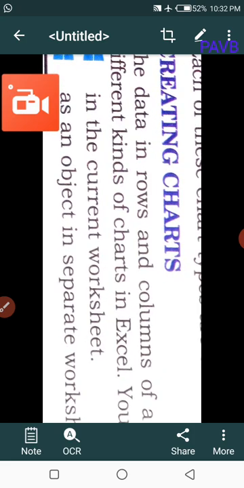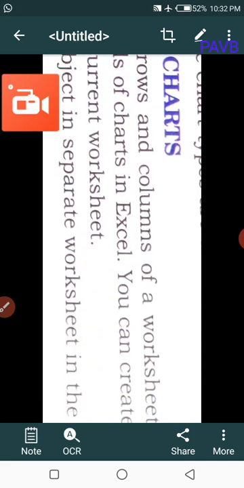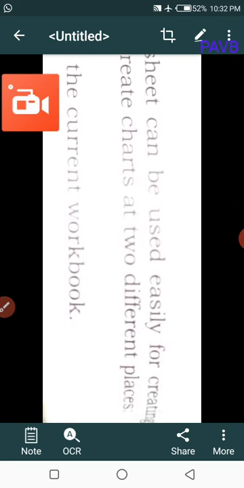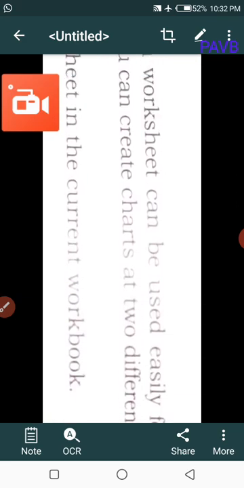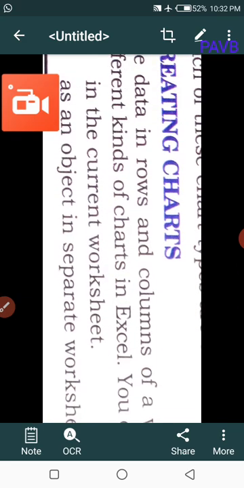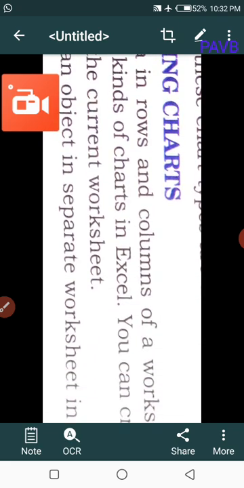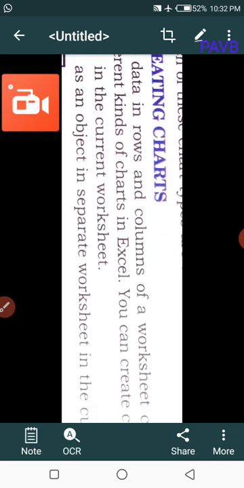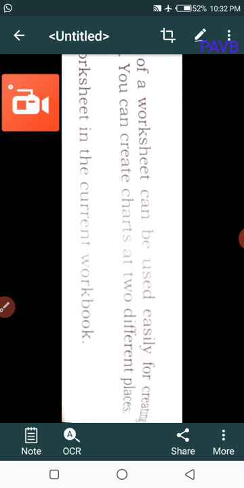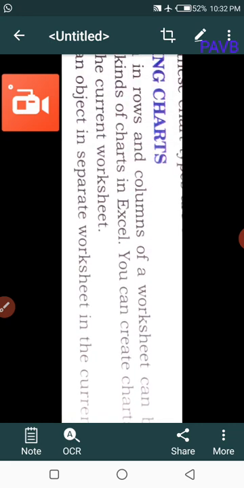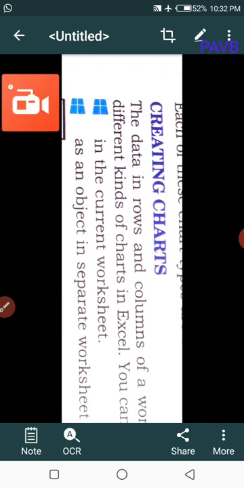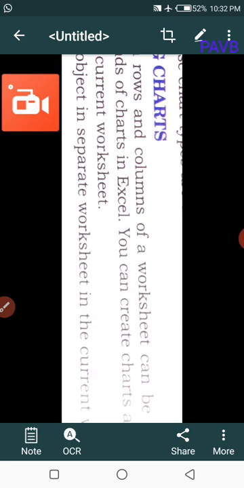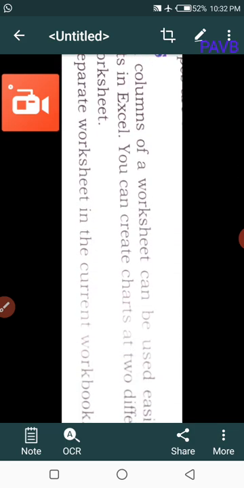Creating charts. The data in rows and columns of a worksheet can be used easily for creating different kinds of charts in MS Excel. Charts can be created in two ways: in the current worksheet as an object, or in a separate worksheet in the current workbook.